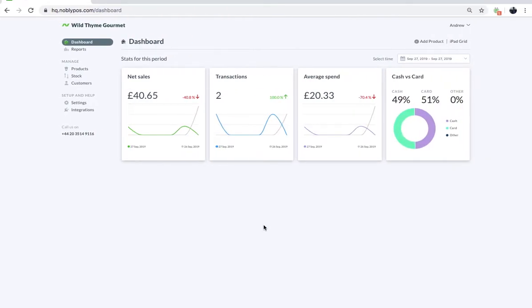In terms of the back office, obviously, you can access this from your laptop, your phone, it doesn't matter, it doesn't have to be an Apple product.